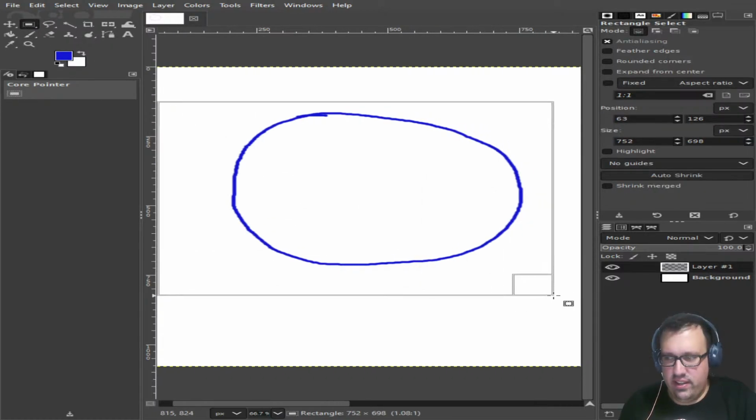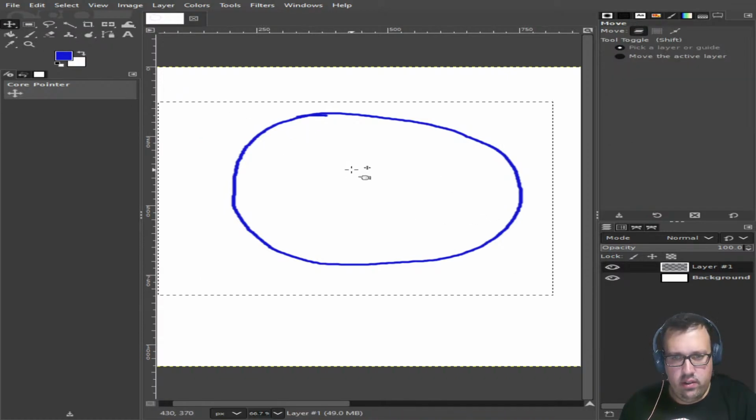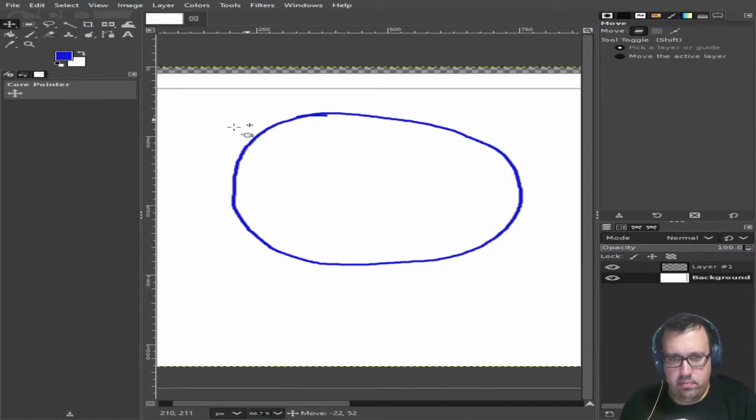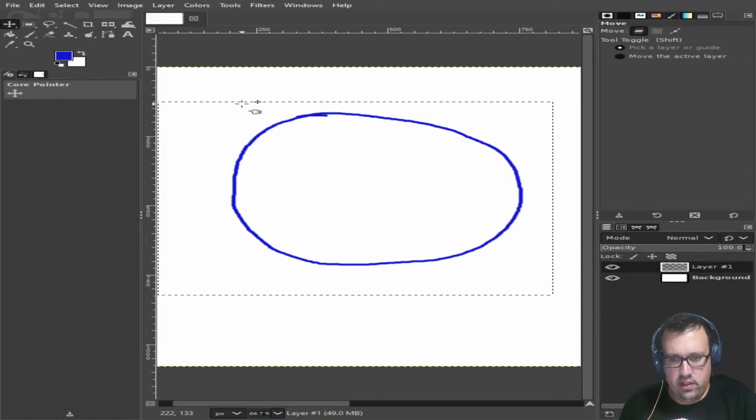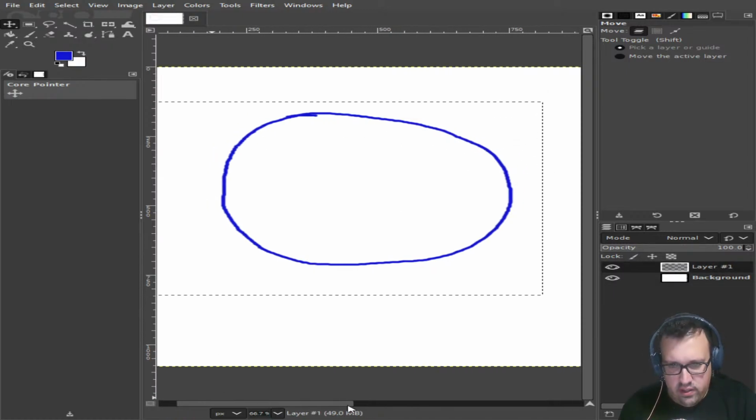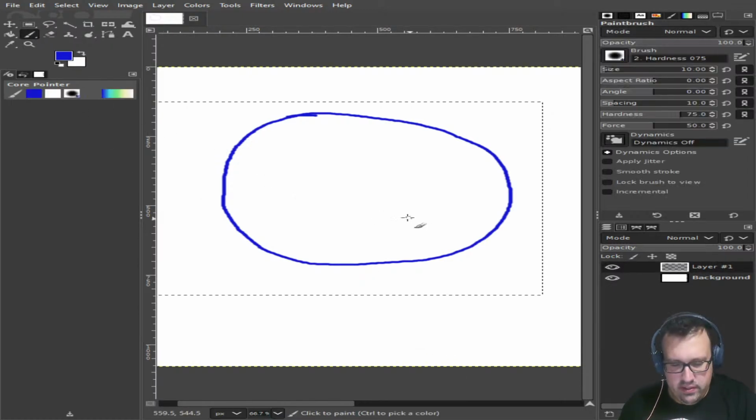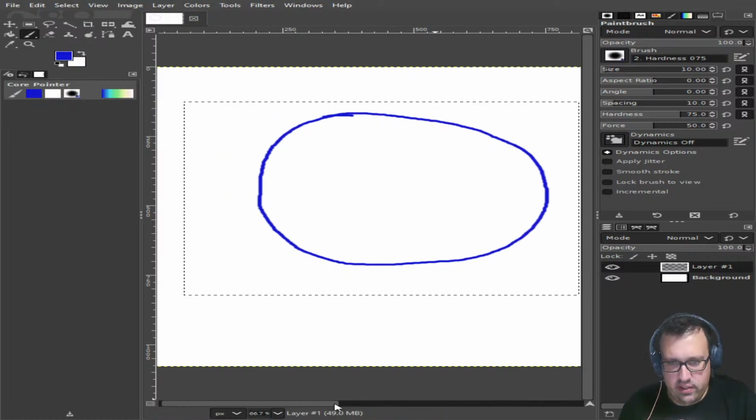Select that. Move it. Oops. Really moving the whole thing. I'll just move the bottom so it's centered that way. Okay. So we've got that done.